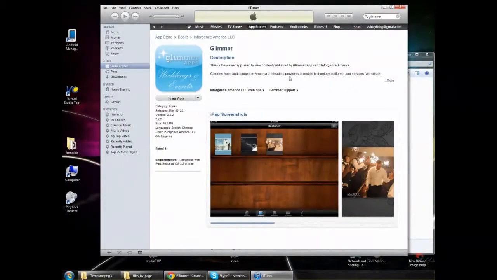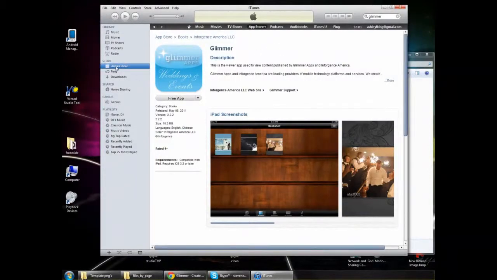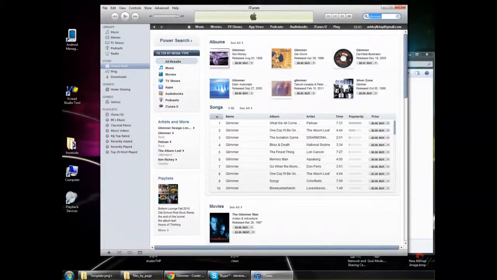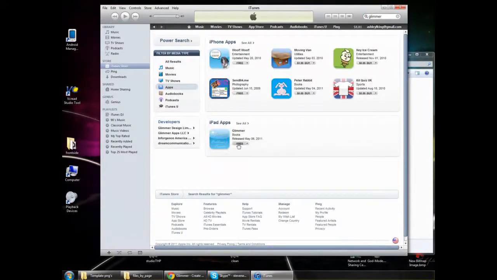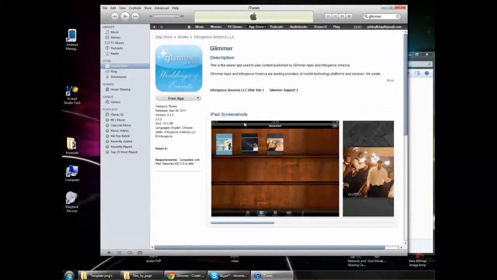Now, I think it would be useful if you go to iTunes and download our sample app to get an idea of what the end product is. So go to iTunes, search for Glimmer, click on Apps, and then look at the iPad apps and download the Glimmer viewer here. Once you download it, you can look into the directory and there'll be a sample wedding that you can download and take a look at.